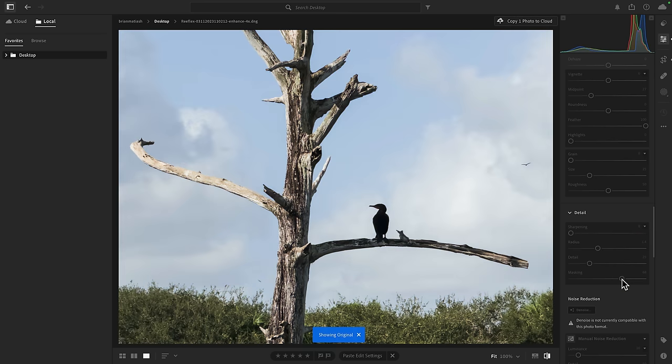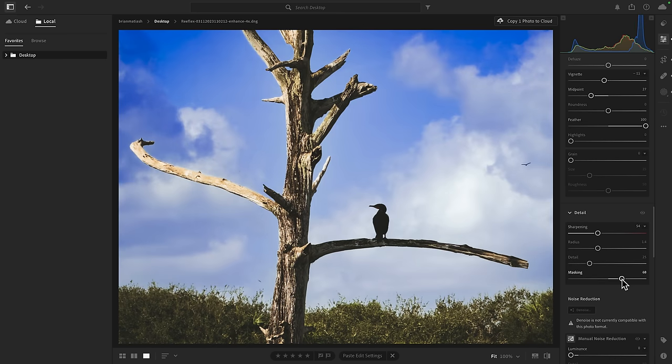If I press and hold the backslash key, you can see that is the original photo. It is cropped, but it has none of the edits. And then if I press it again, you can see there are our edits. And to me, it just looks great.